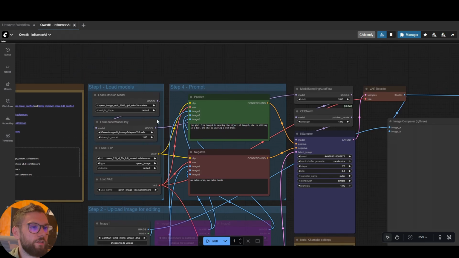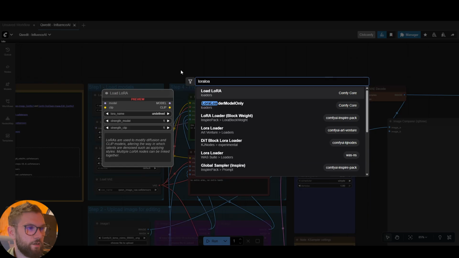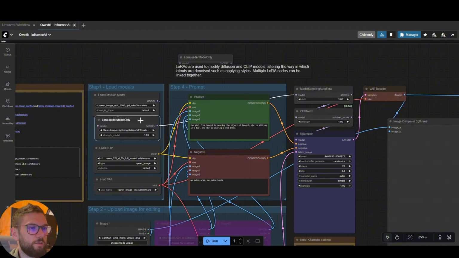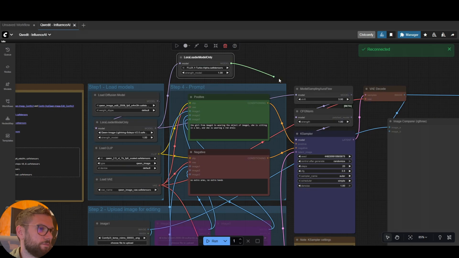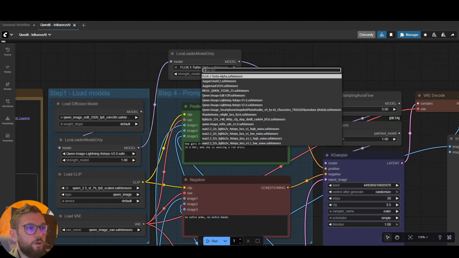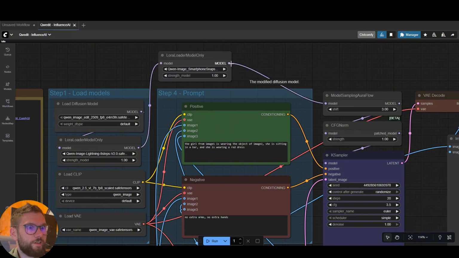Now, what if in this workflow I want to add another LoRA? So I double click and I go with LoraLoaderModelOnly, this one. As you can see, it is the exact same node. And what I have to do here is connect the model here and the model here, and here I can select the LoRA that I want to use. So for example, I can use this one, Qwen Image Edit Smartphone Snapshot Photo Reality. This one is one of the best Qwen Image Edit LoRAs for realism.